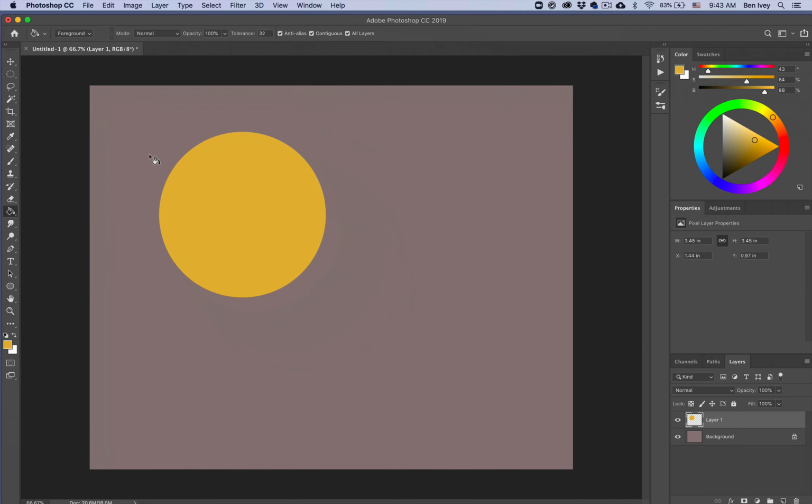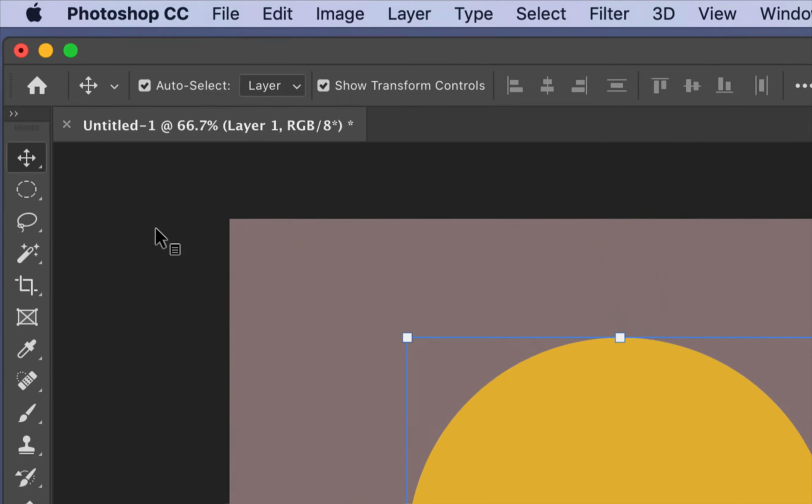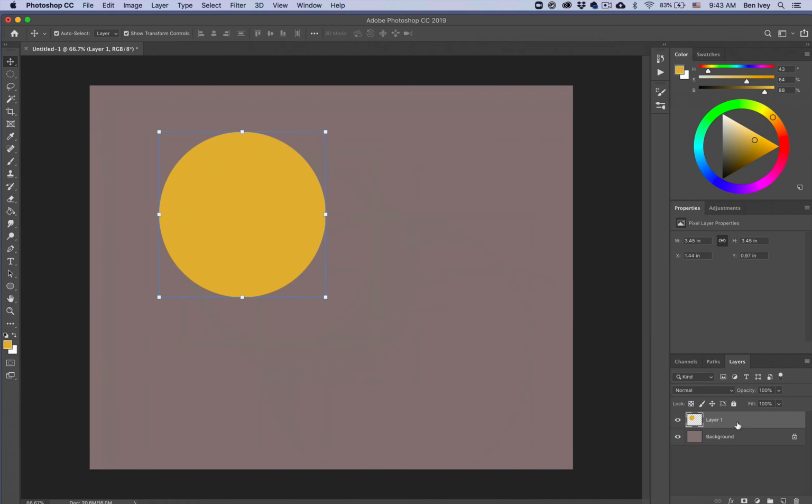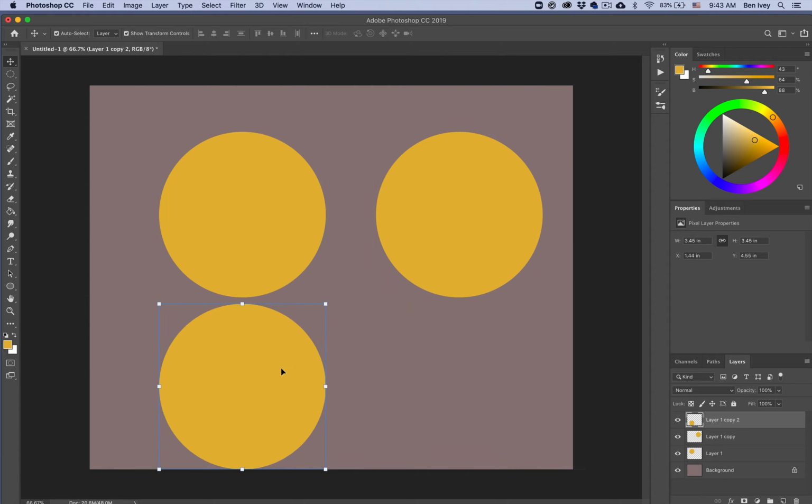To make copies of this, we're going to choose our Move tool, the little cross arrows at the top. We've got Layer 1 selected. If you hold down the Option key, when you click and drag, or if you're on a Windows, the Alt key, this will automatically make a copy of the layer. Let's make 2 more copies. Hold down Option or Alt, click and drag, make another copy, Option and Alt, and make another copy right there.